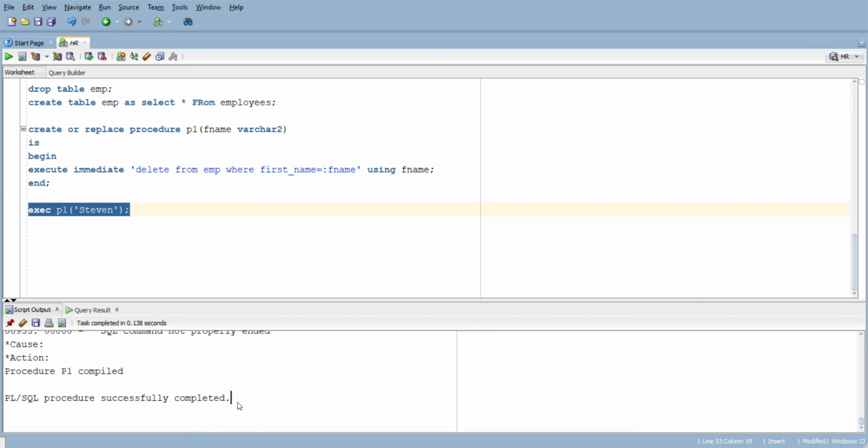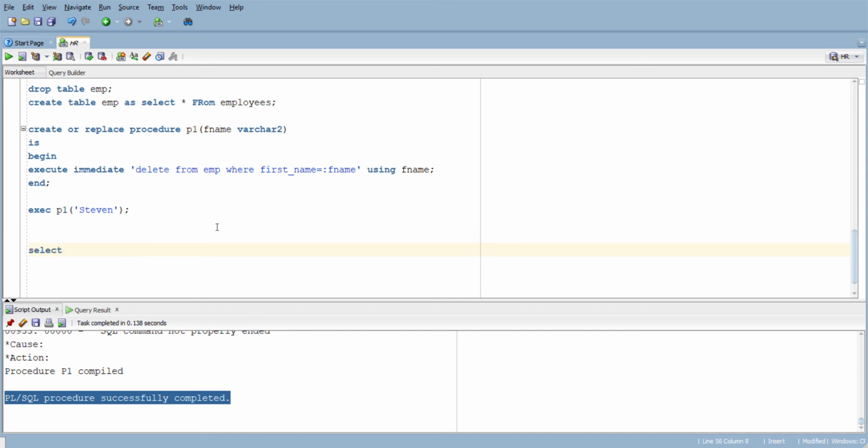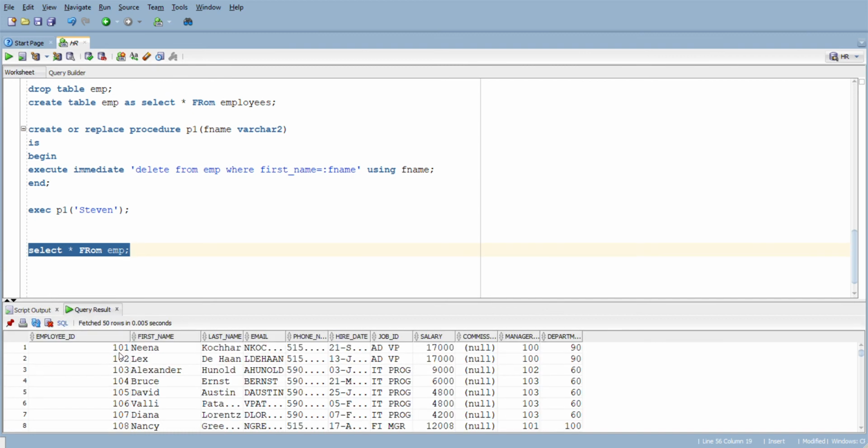Now you can see the PL/SQL procedure successfully completed. Now if you see select star from EMP, wherever this T1 first name was there, that row will be deleted. Got it? This is all about execute immediate. Next class we'll see about DBMS underscore SQL.